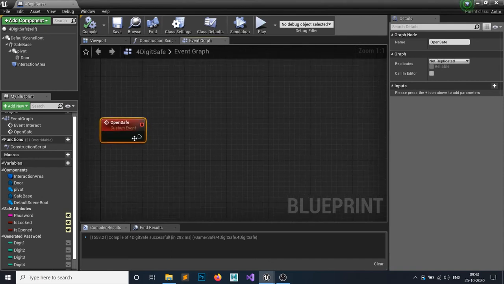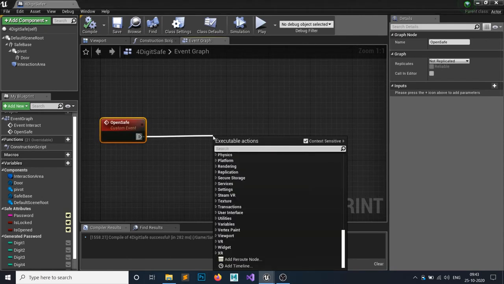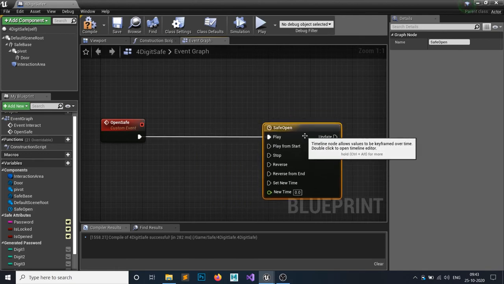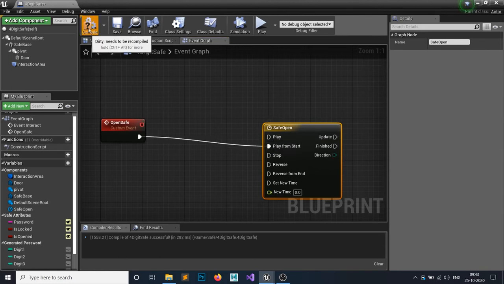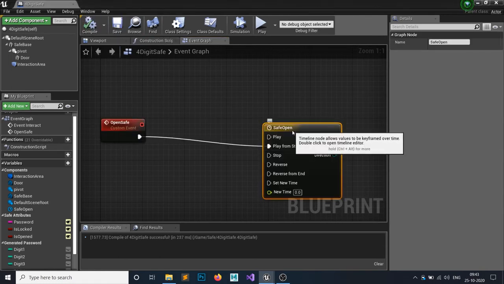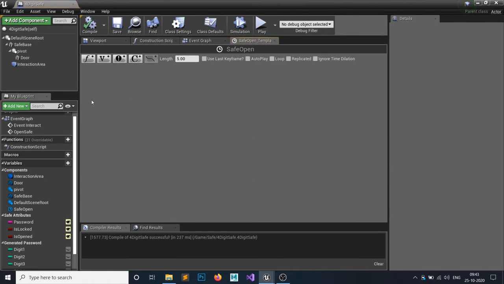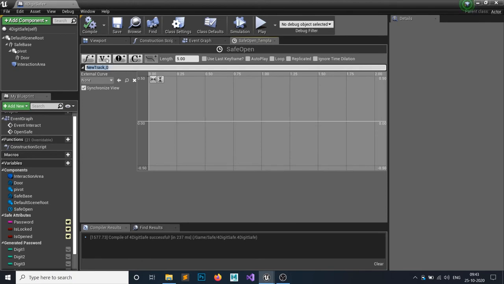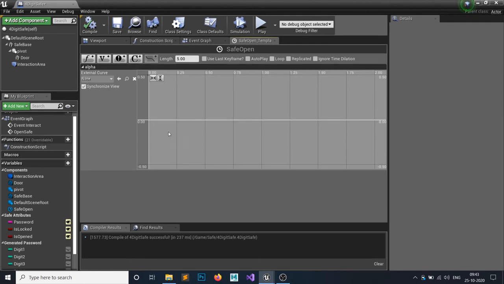So what I'm gonna do is add a timeline, and I'm gonna call it safe open. This will open our safe, and we want to play this from start. If you double click on this timeline, it will open something like this. I want to add a float curve, so click on this F to add a float. This is a vector curve, this is a color curve. Call this track alpha.